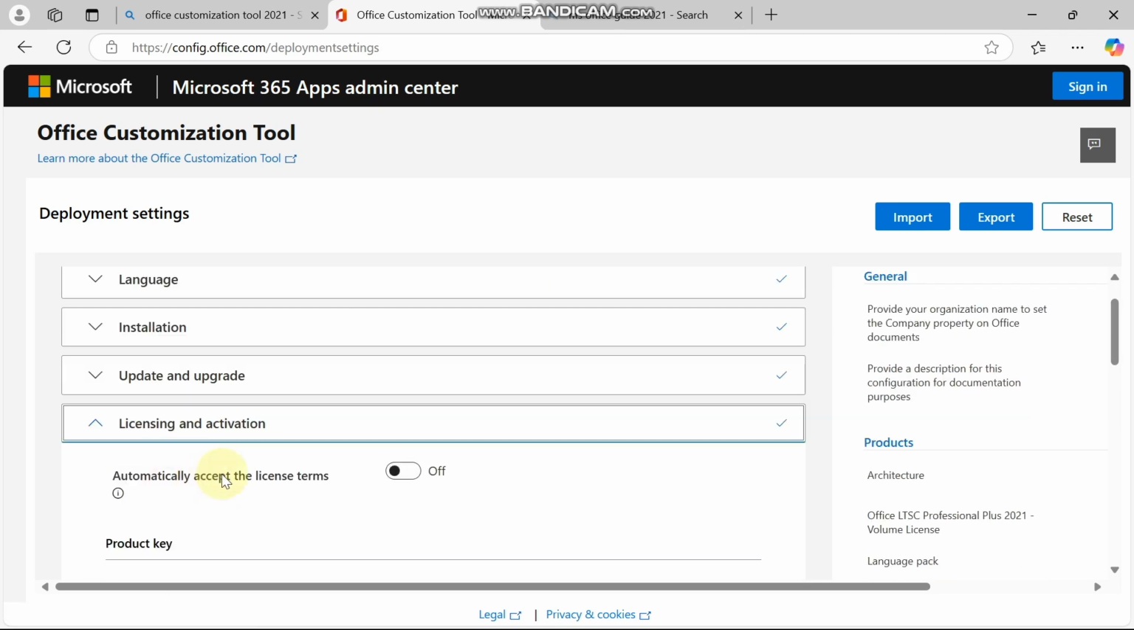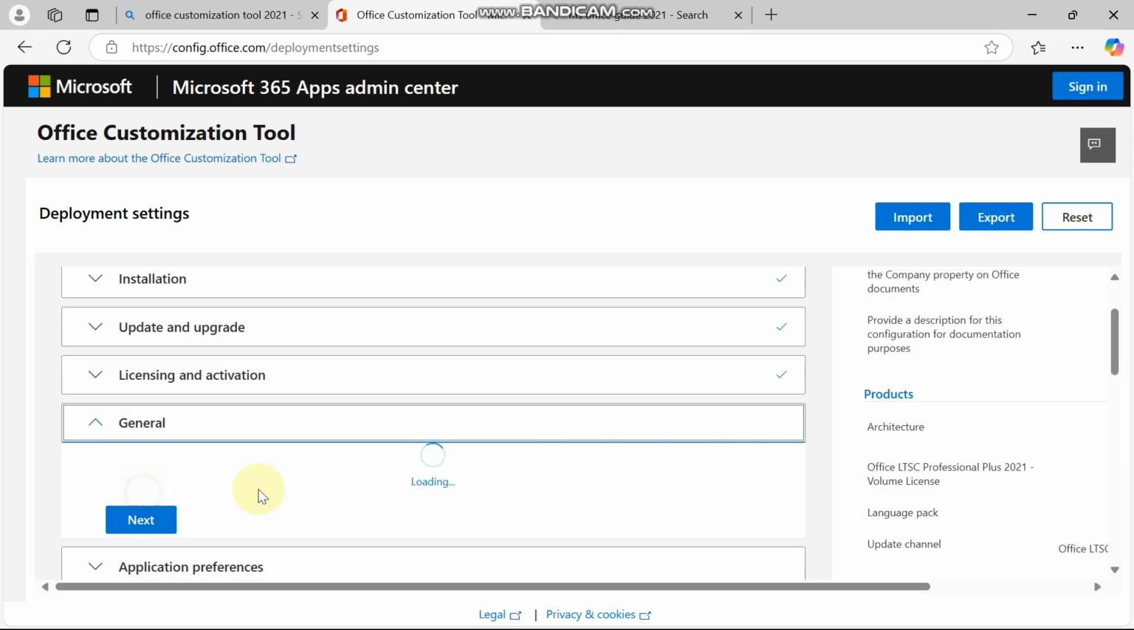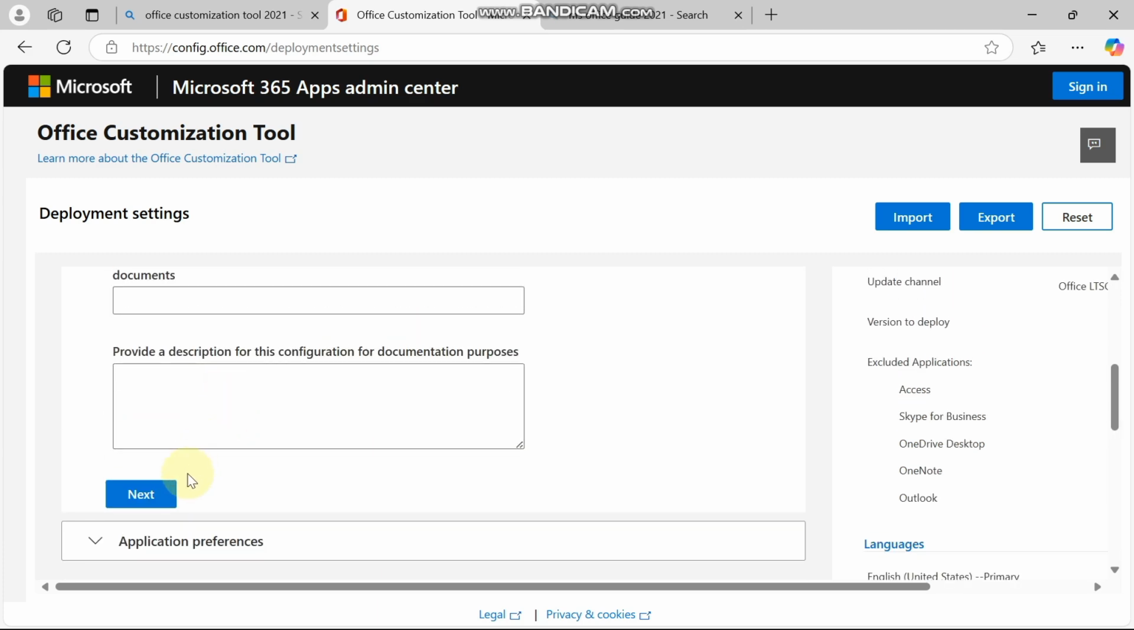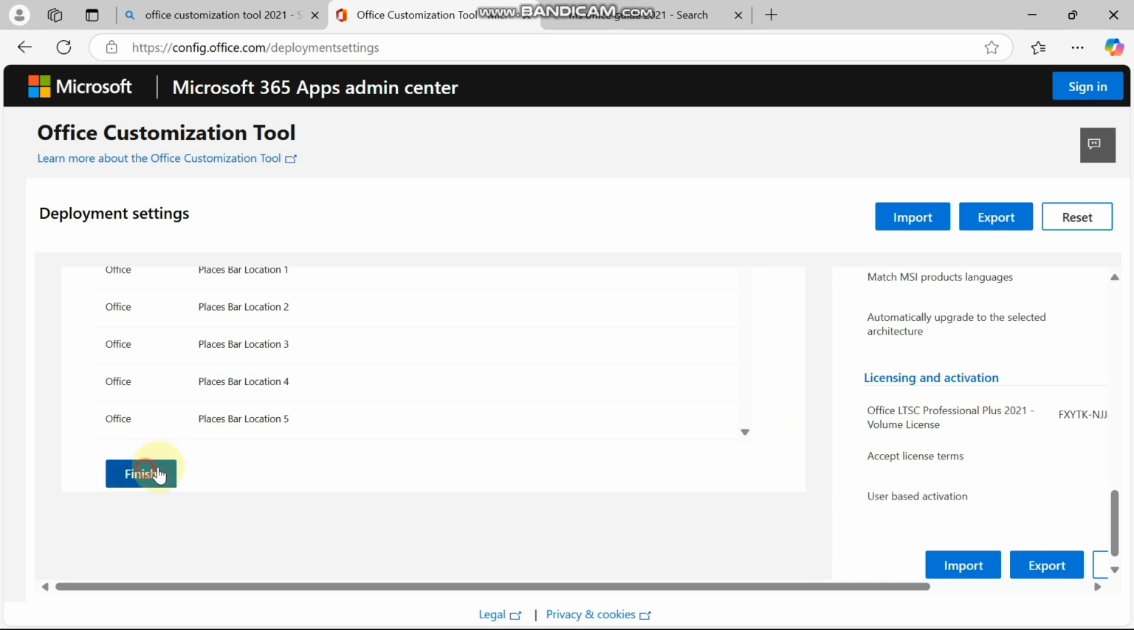Go to Next. Make sure this KMS option is checked. You have Office LTSC Professional Plus Volume License KMS and MAK. That MAK, don't choose MAK because you won't have any product key here. Just use KMS because the product key that you have here is the one that you are going to use in activating your MS Office. So select this KMS, and then move down, select next. Others, don't worry about it. Select next, and you can now select finish.